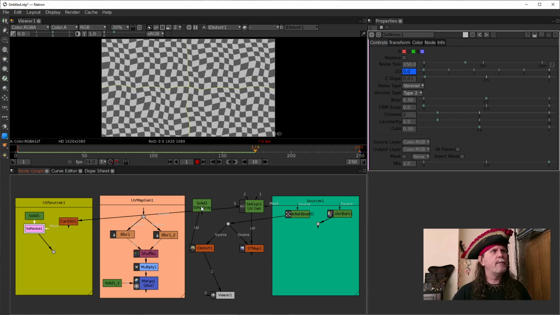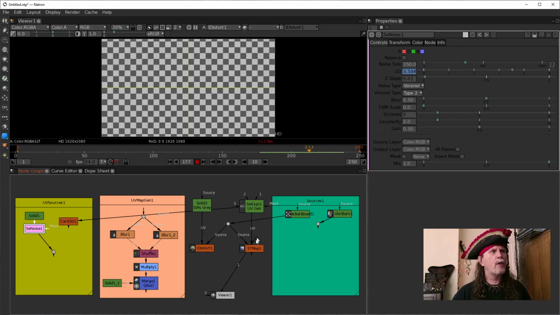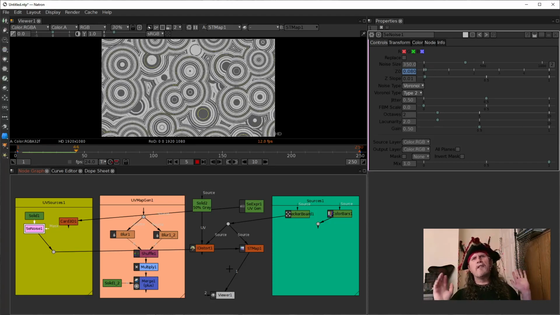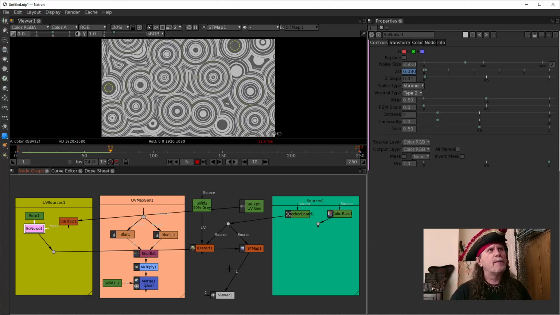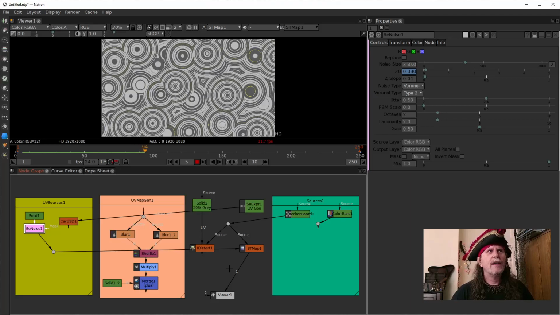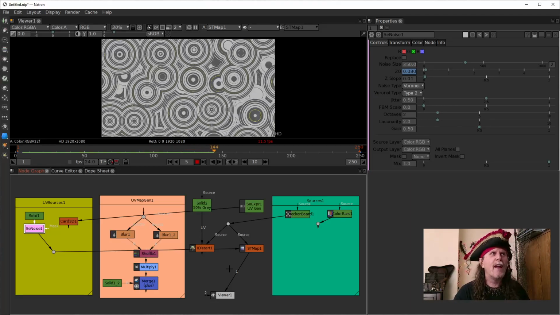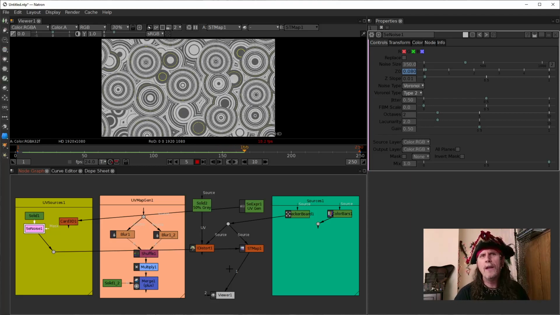Well, what happens if we disconnect that, go back here to our STMap and use that as the source over here? Wow, we've got this psychedelic, random, rainbowy, circular target-like thing. This is really weird, and not what we had before.